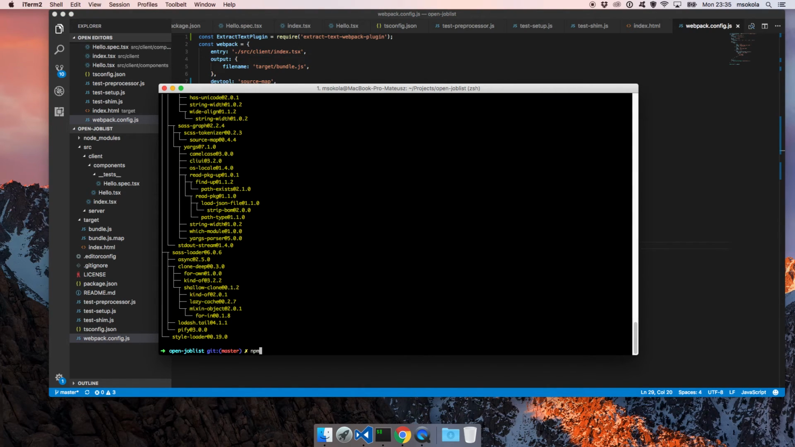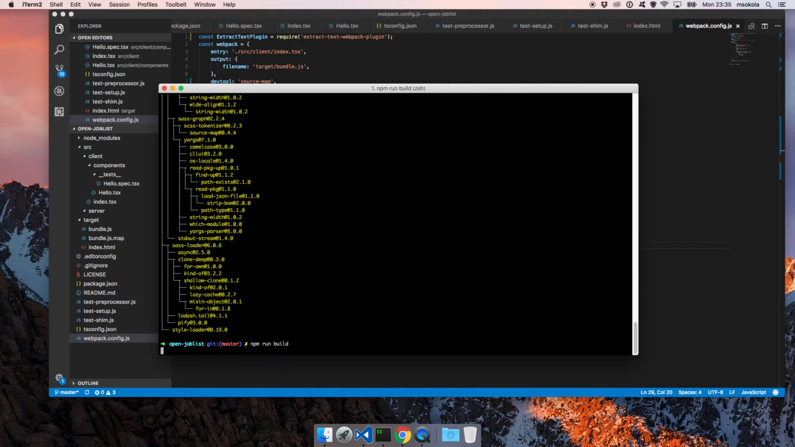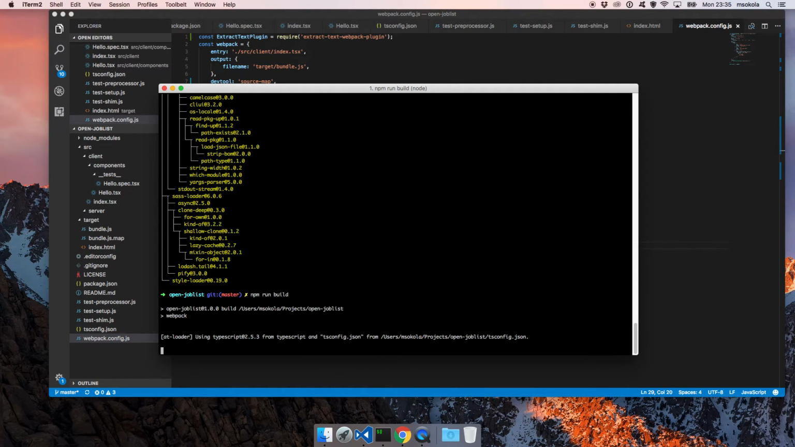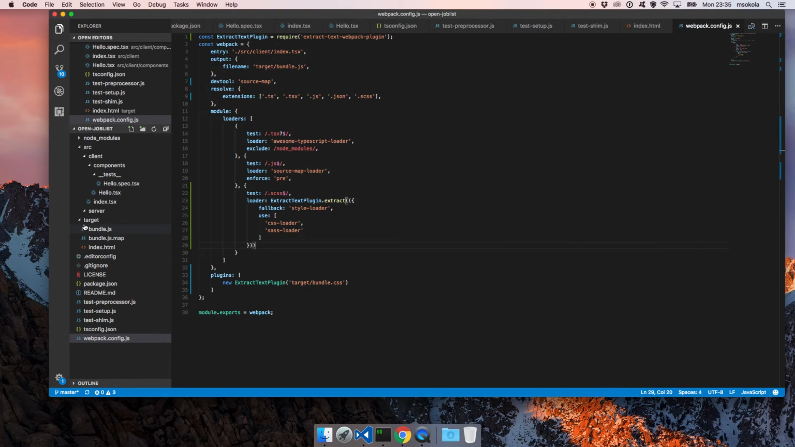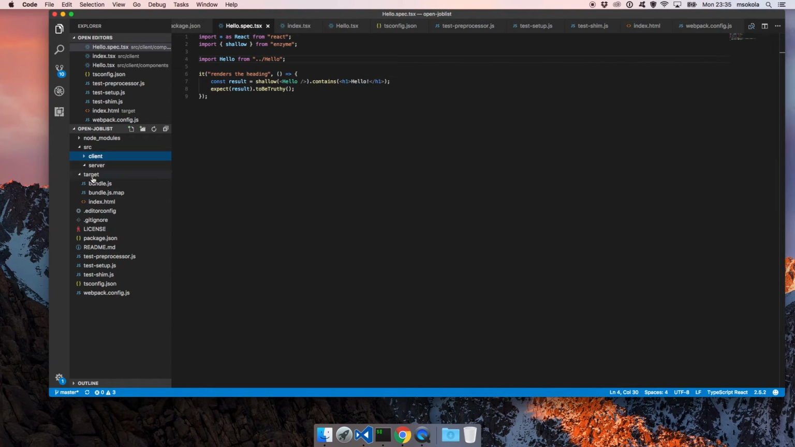Now let's check it out. Can I really build the application? Maybe I can't anymore. We will see. I can build it, but I don't have any CSS files, probably because I didn't include them. I didn't create them, and I don't have them.